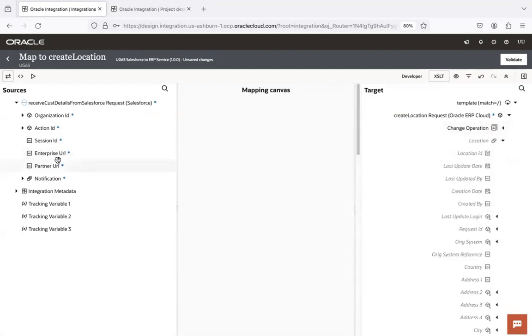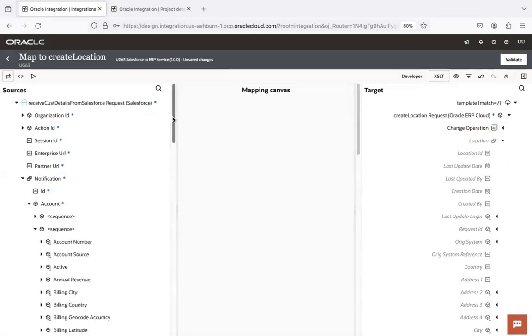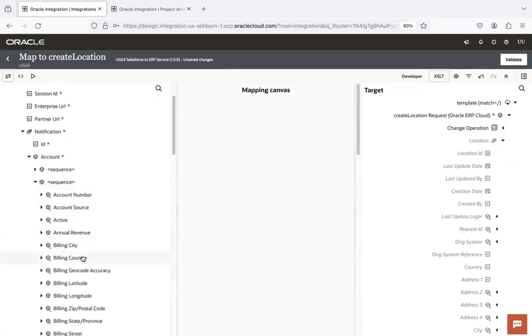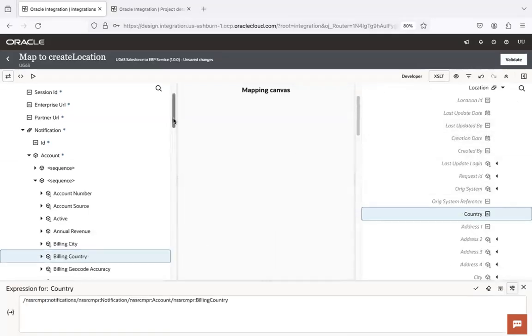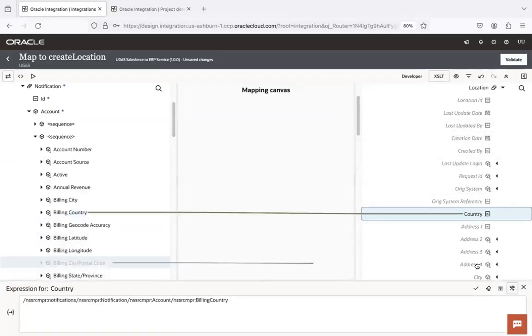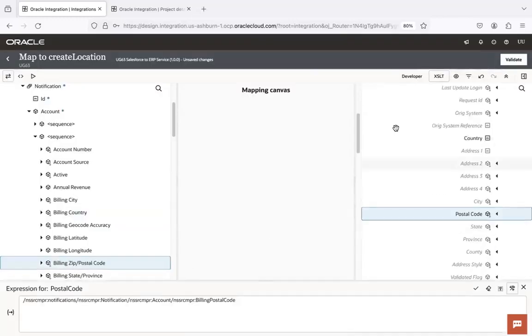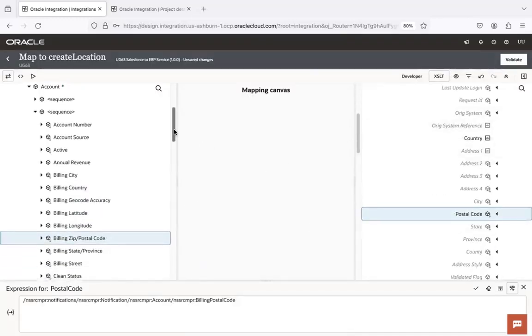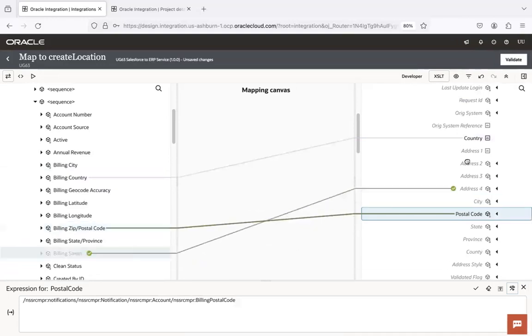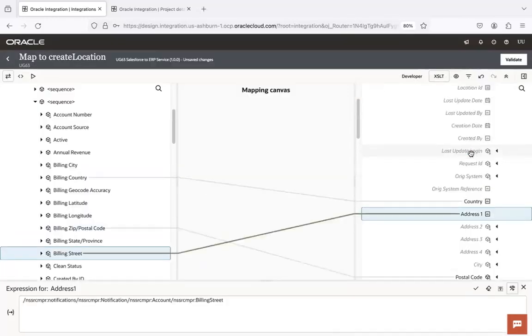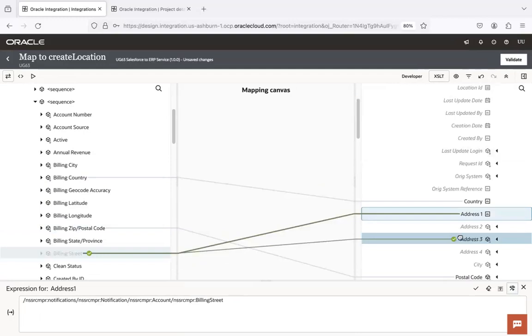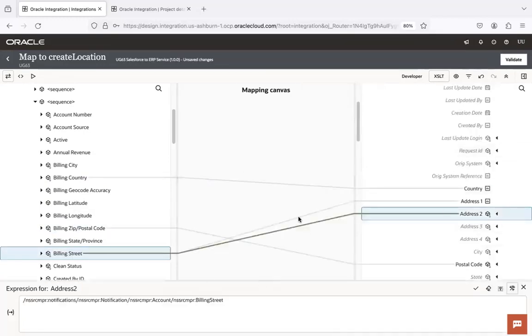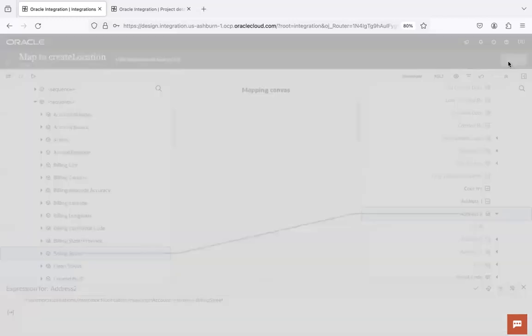And we need to map the address details. If you look at the payload we received from Salesforce, you can map the address details from here. Billing country. Billing postal code. And I can map the billing street to address 1. And I'm going to map the billing street to address 2 as well. So in this way, you just have to map the address details.